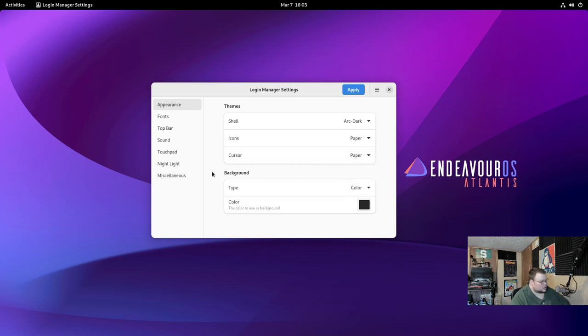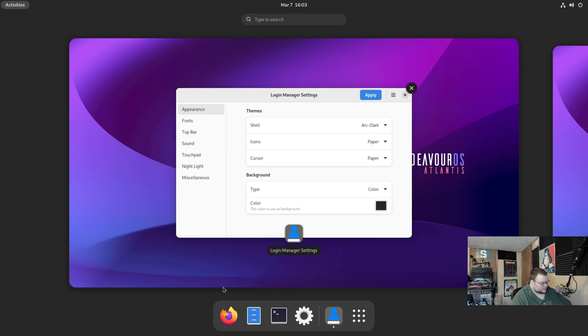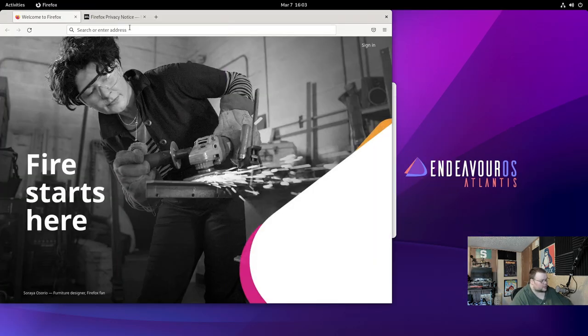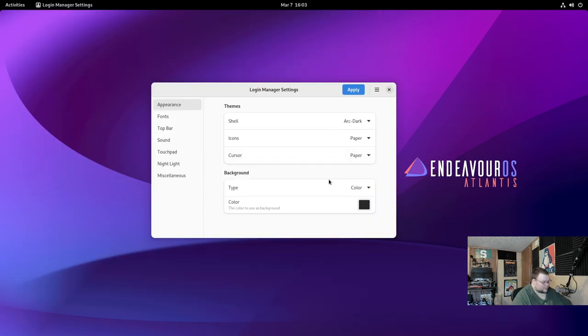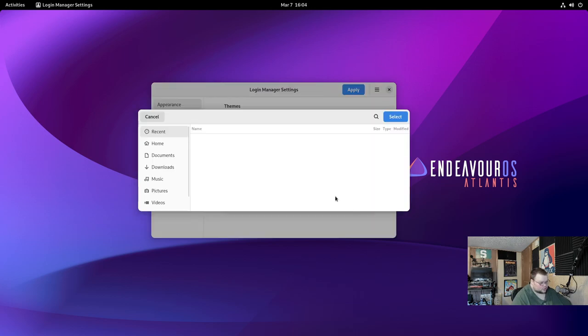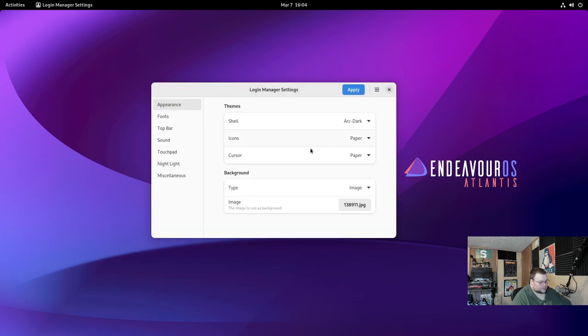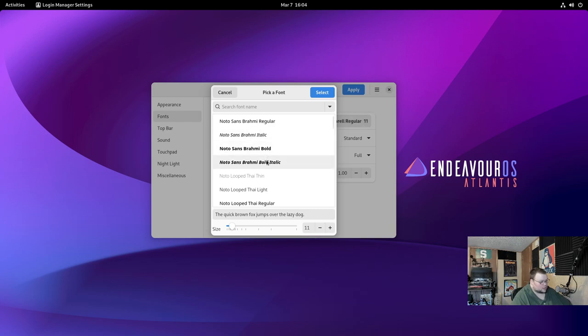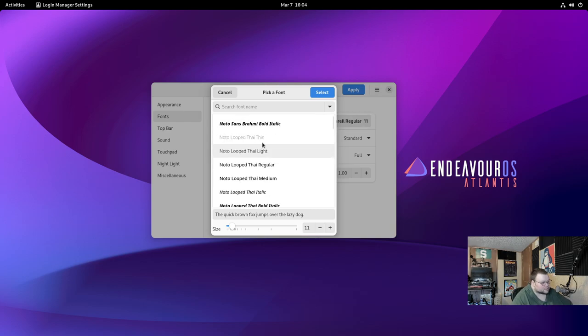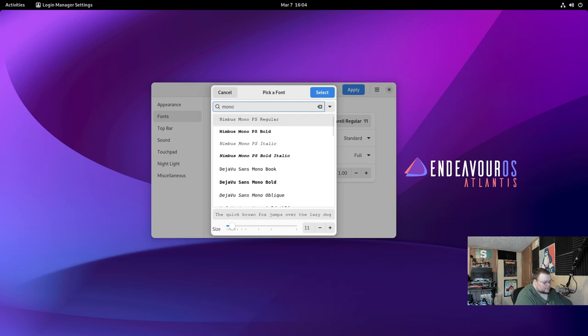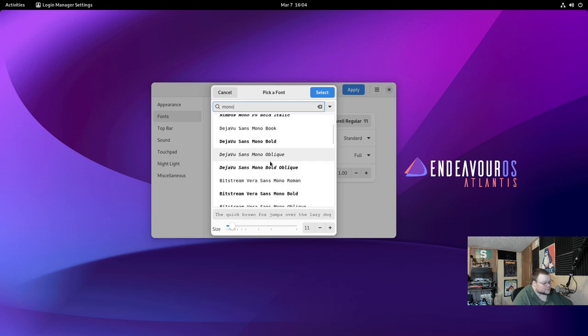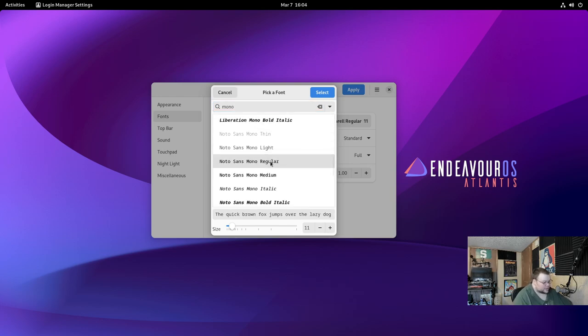Let's find a wallpaper here that we can use. Okay, I've now found a picture that I can use. So I just choose image, choose file, and then I save that in pictures, save that right here, select. And then we'll change the fonts to Noto something or the other. We'll just do some kind of mono font. So let's see here. Let's just choose Noto Sans Mono Regular.